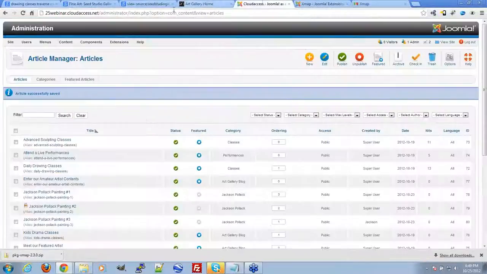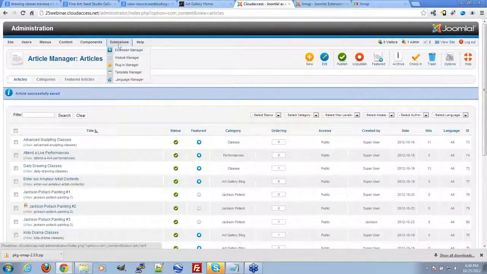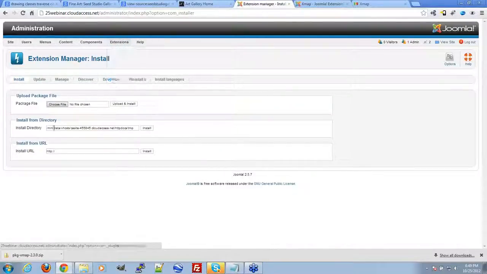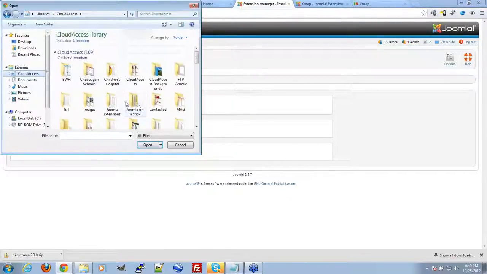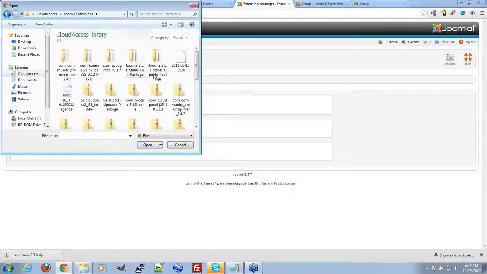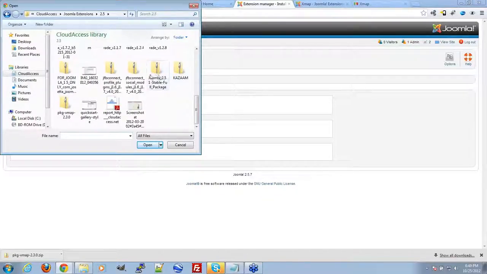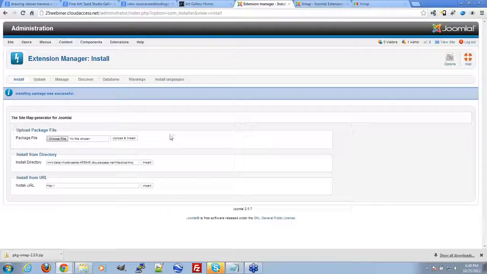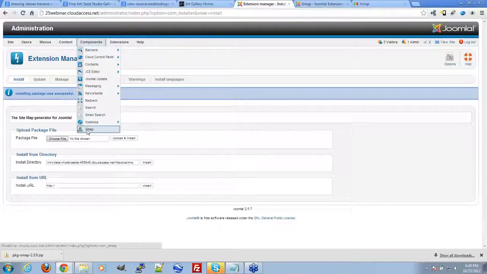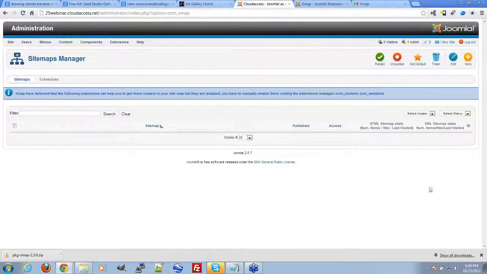Now what I'm going to do is plug that sitemap generator into the site. Hopefully you're familiar with uploading extensions at this point, but I will give you a brief tutorial on that too. Extension Manager. I'm going to choose the file, the Joomla 2.5 XMap extension, and we'll upload. And voila, it's the beauty of having a Joomla site. So now I have this new extension down here. I'm going to click on XMap.